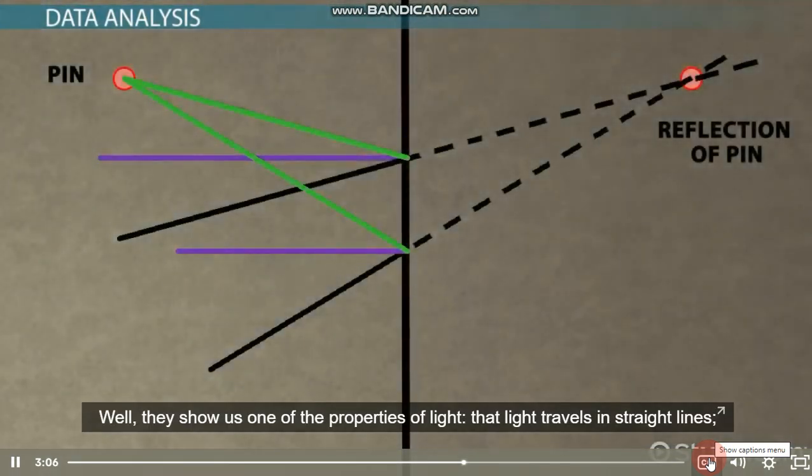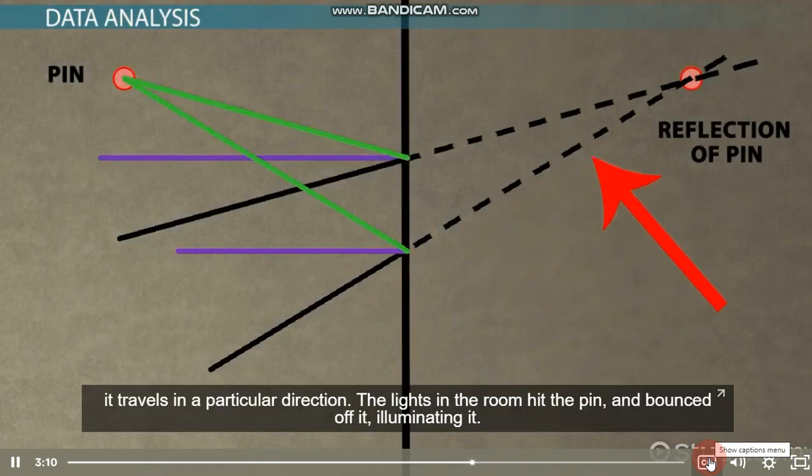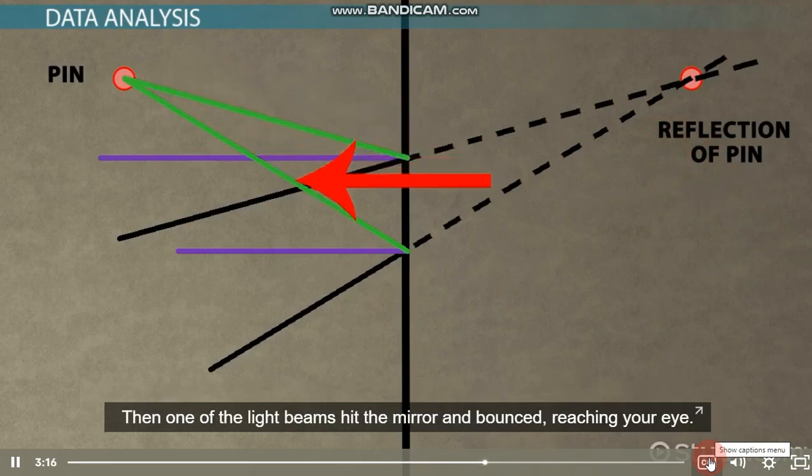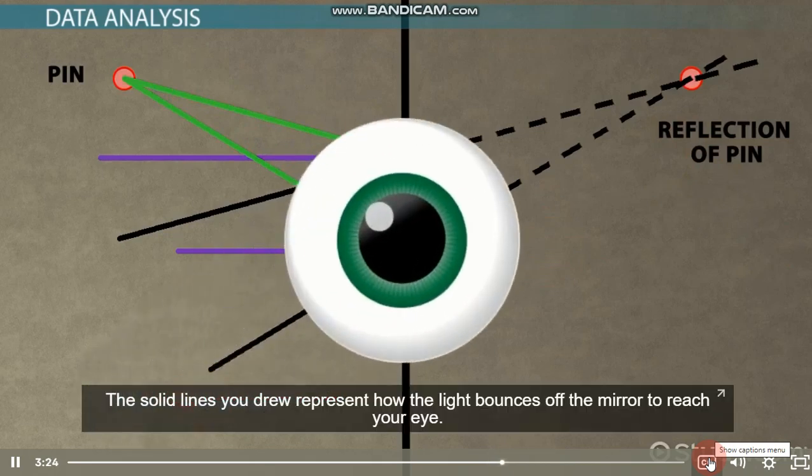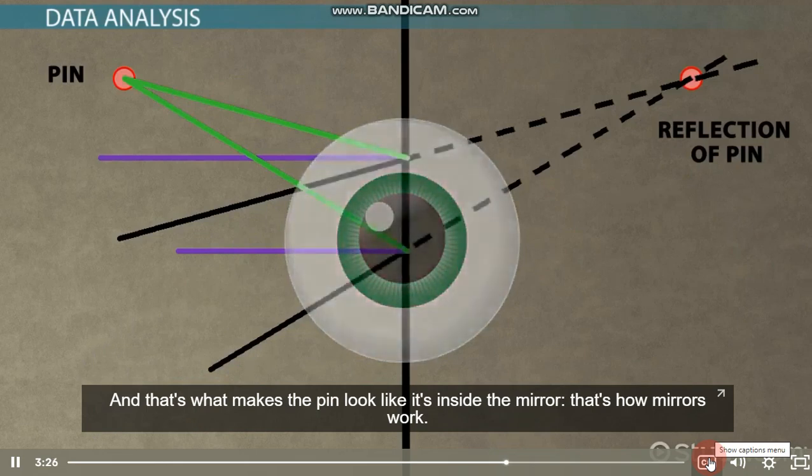What do these observations tell us? Well, they show us one of the properties of light. That light travels in straight lines. It travels in a particular direction. The light in the room hit the pin and bounced off it, illuminating it. Then one of the light beams hit the mirror and bounced, reaching your eye. The solid lines you drew represent how the light bounces off the mirror to reach your eye. And that's what makes the pin look like it's inside the mirror.